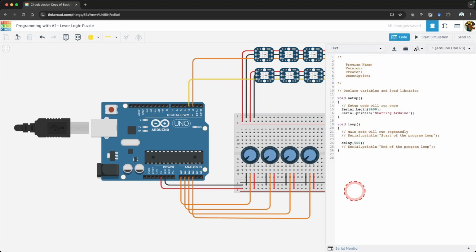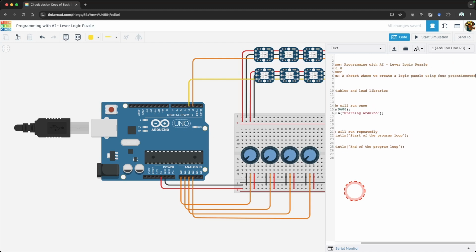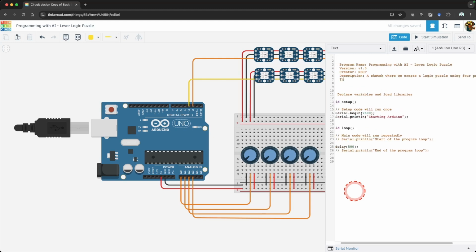Click on the Code tab and ensure the text drop-down is selected. Fill out the information in the header of our code. Update the program name and description. The program name is Programming with AI-Lever Logic Puzzle, and the description is a sketch where we create a logic puzzle using 4 potentiometers. The goal is to match the colors on 2 NeoPixel strips. Select the code and copy it.